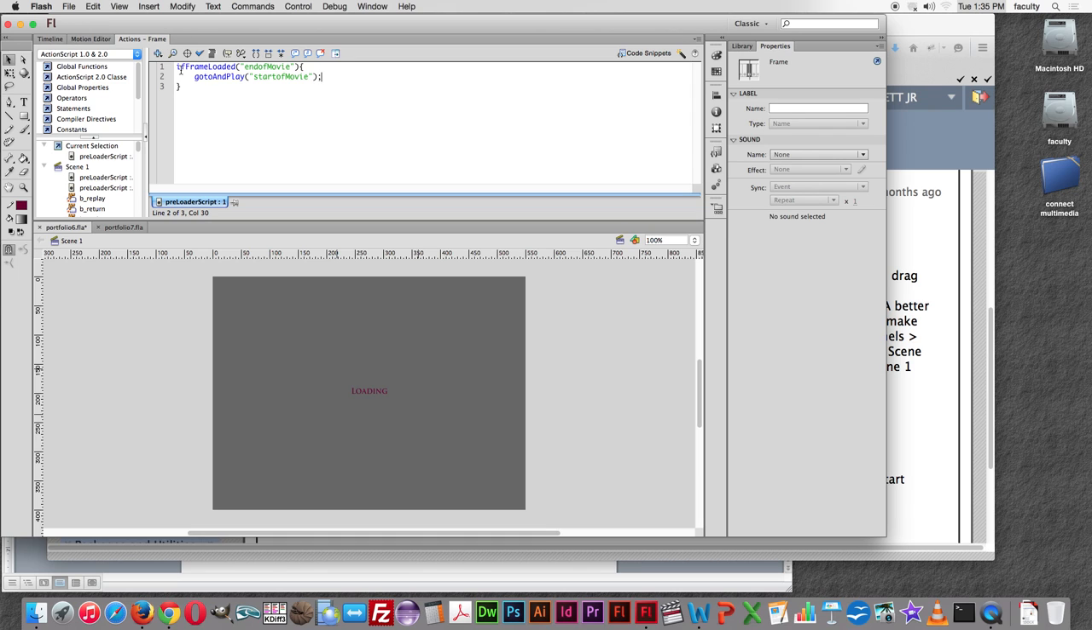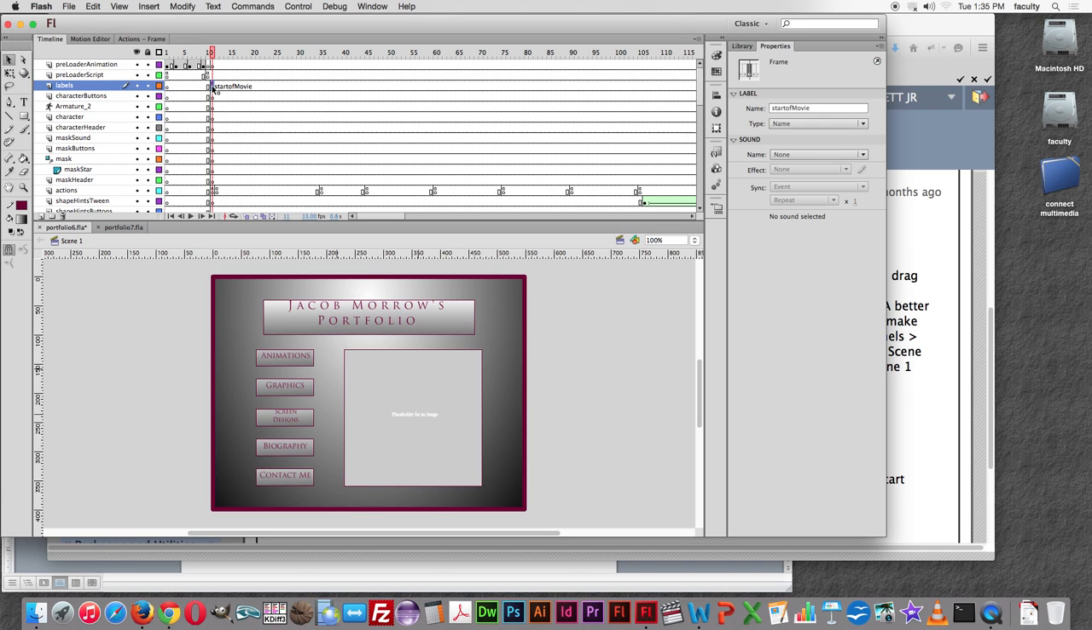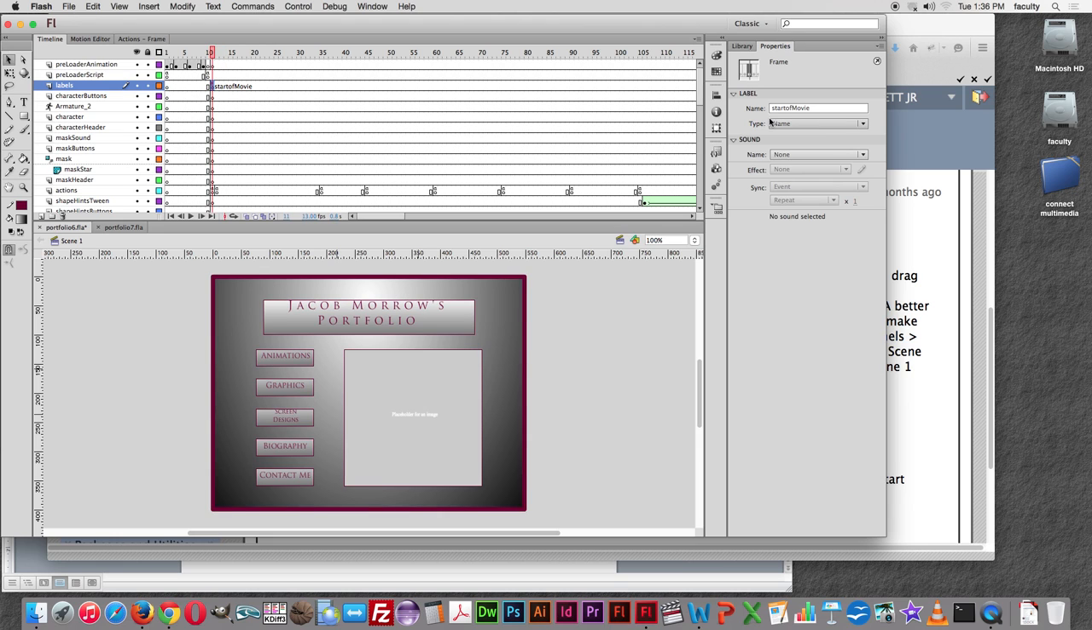Okay? But again, the labels is this right here. If you'll notice, what you do is you select a keyframe. You have to put a keyframe, and then you go over to the properties and you type in whatever you want to type in here. In this case, it was start of movie. Oops. Shoot, what happened there? Well, it had said start of movie. There it is. So again, it'll say start of movie because you type that in.